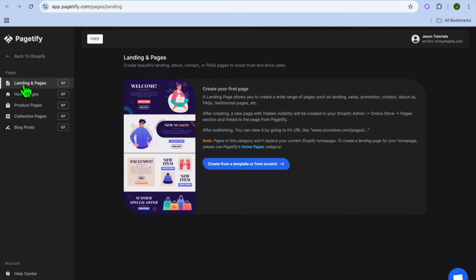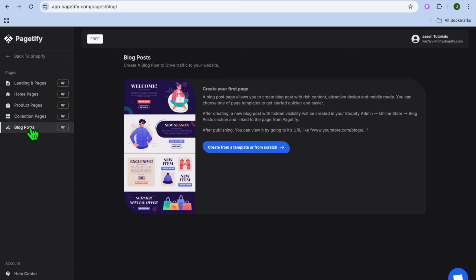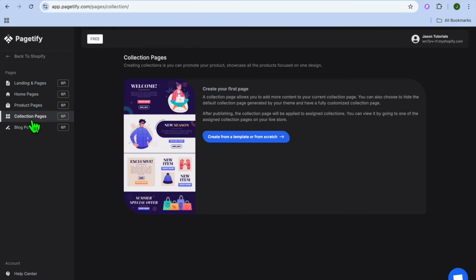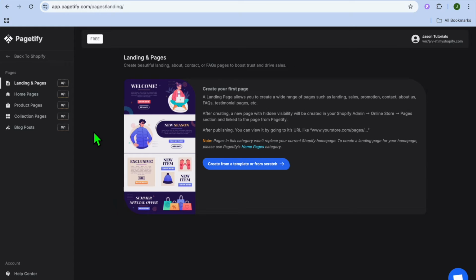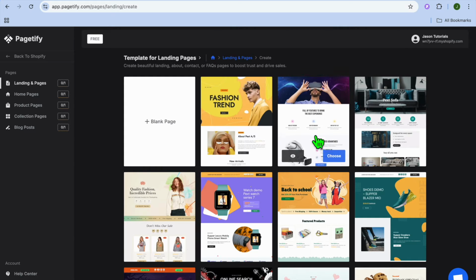From the left-hand menu option, you can either select landing pages, or you could select home pages, you can select product pages, collection page, or blog posts. So there are numerous options that you can select a template from. Now let's say, for example, we were to select landing page. We're going to tap on create from template.